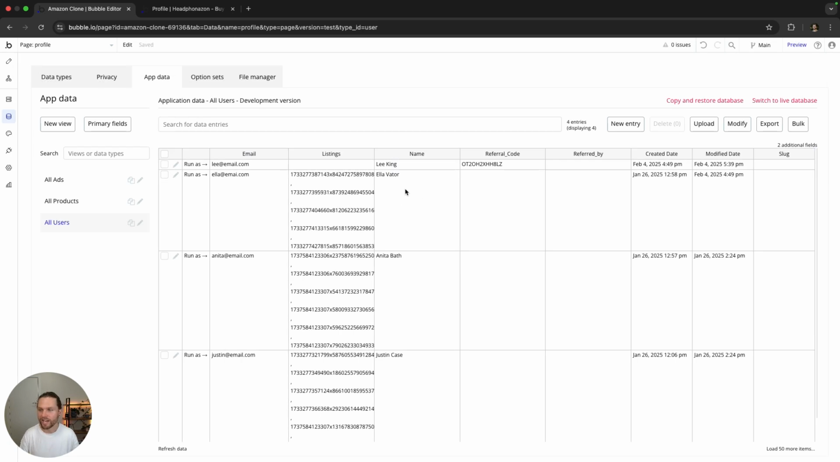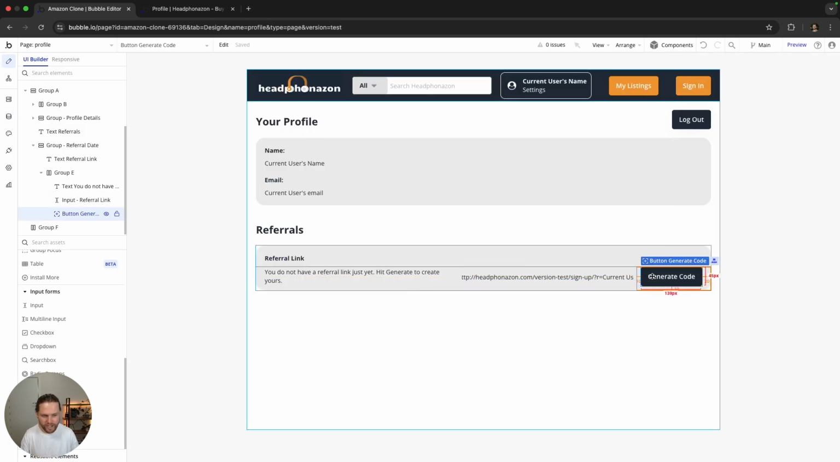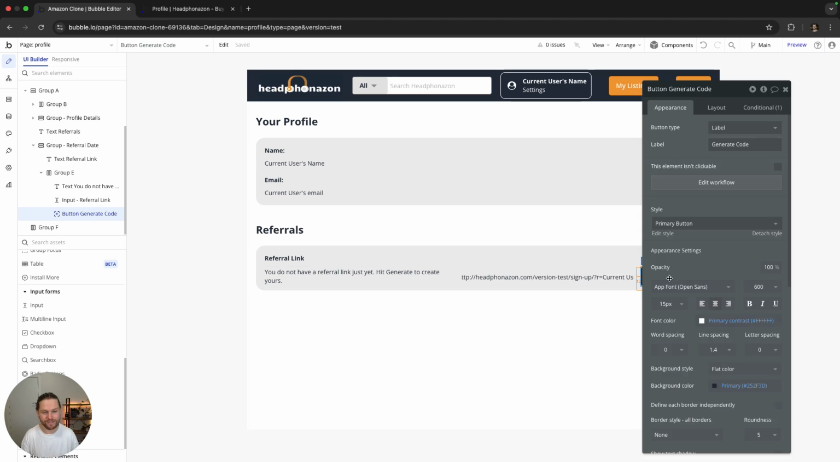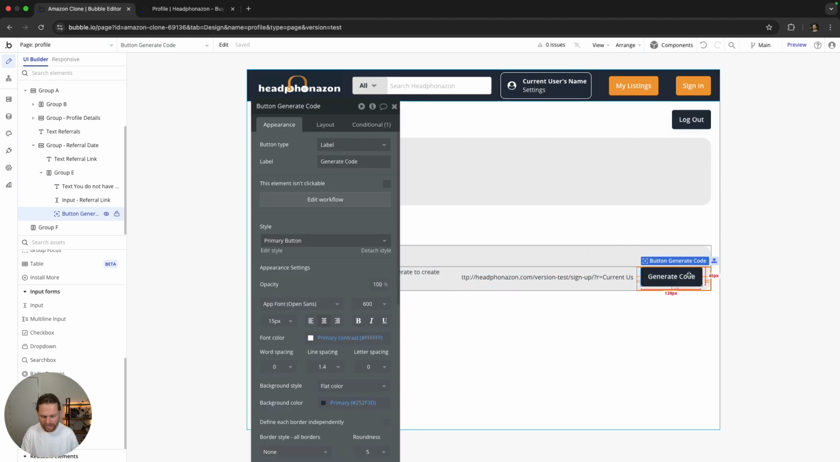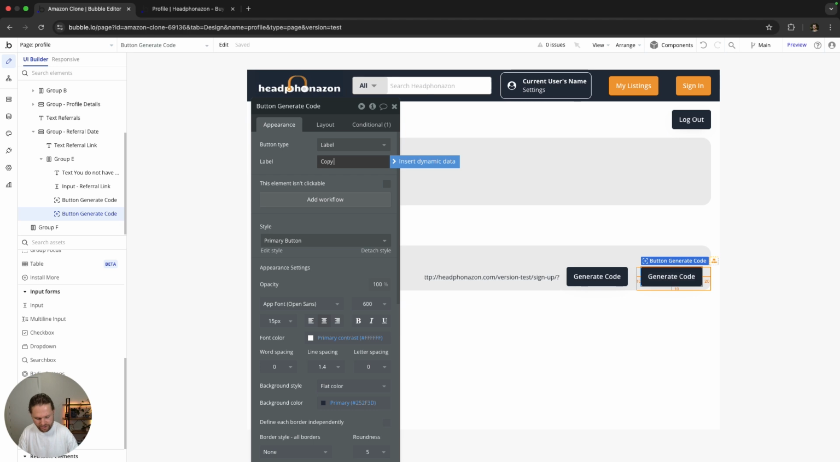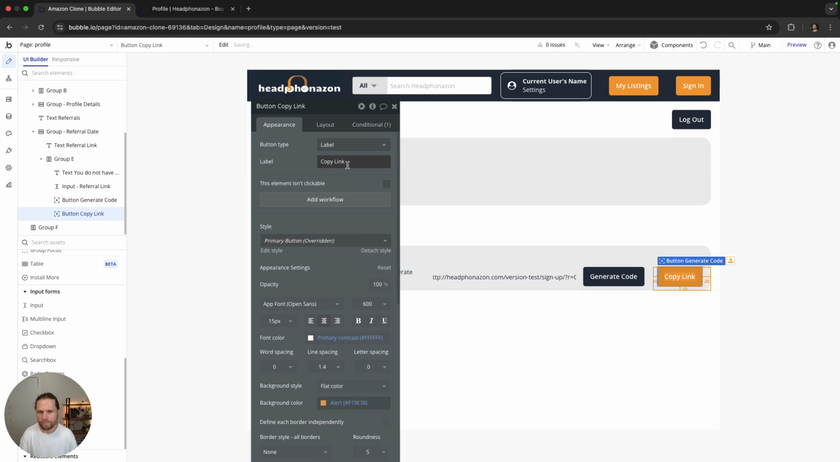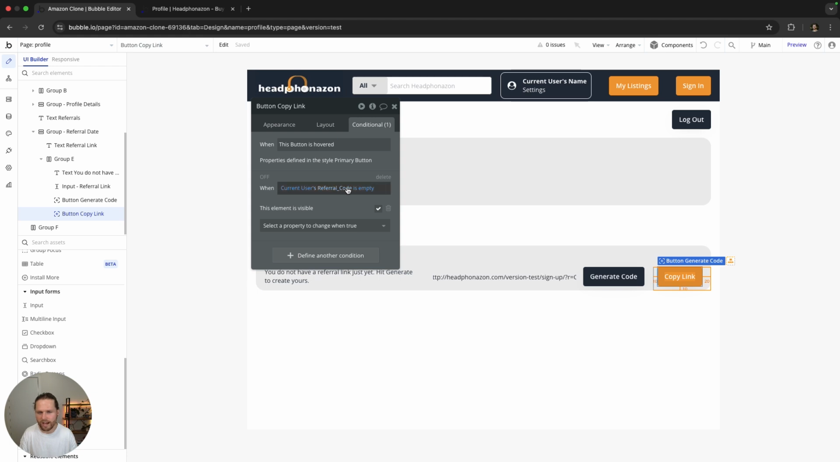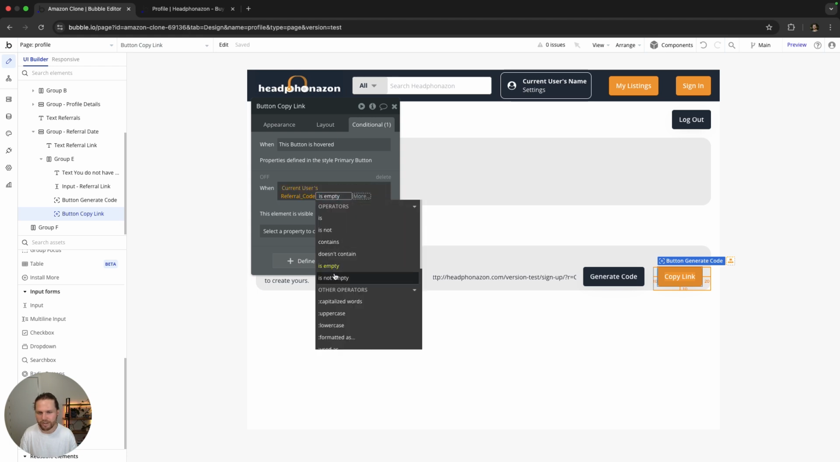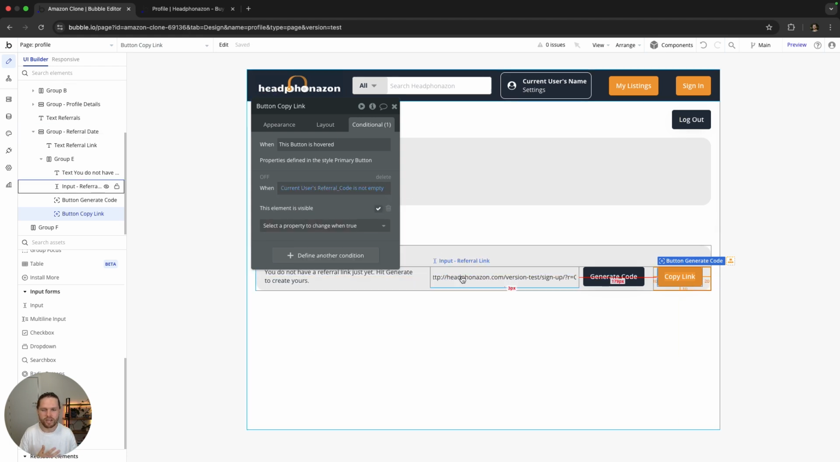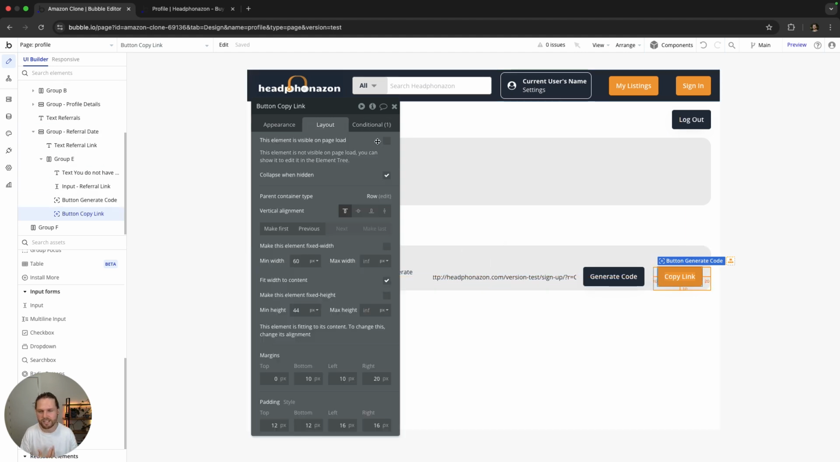So now what we are going to build is another button to allow our users to actually copy that link. We're going to allow users to copy their referral link. So I'm just going to press Control C and Control V to copy that button. Let's say this button is going to say copy link. Let's also make it a different color. Let's make this yellow. And this is going to be a reverse of this condition. That's going to say when it's not empty, we want it to be visible, so that if the user does have a referral code, we want to see this link only when that's the case. So we're going to hide it when it's visible.